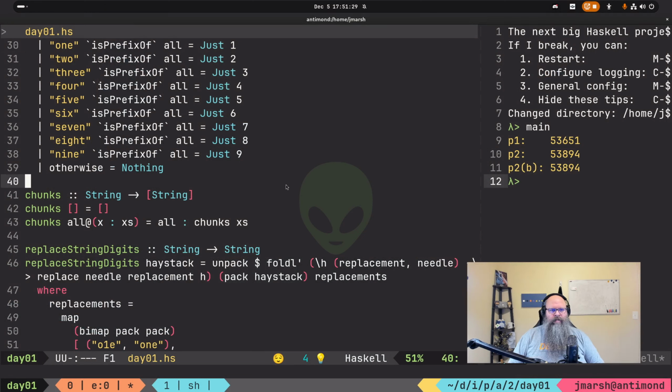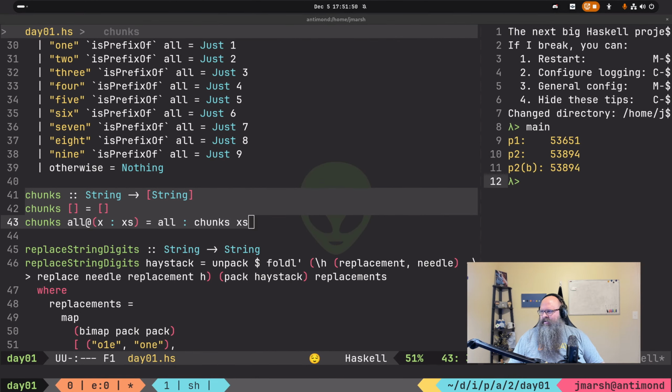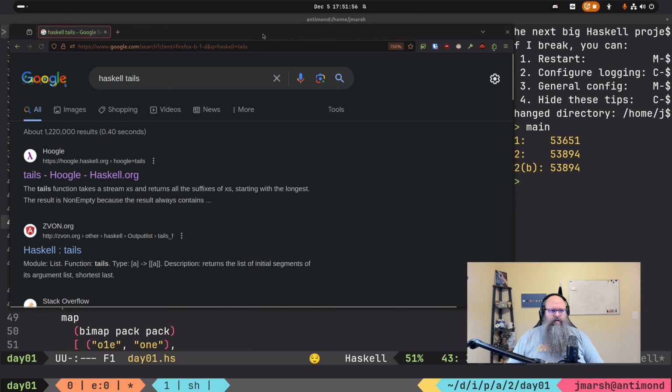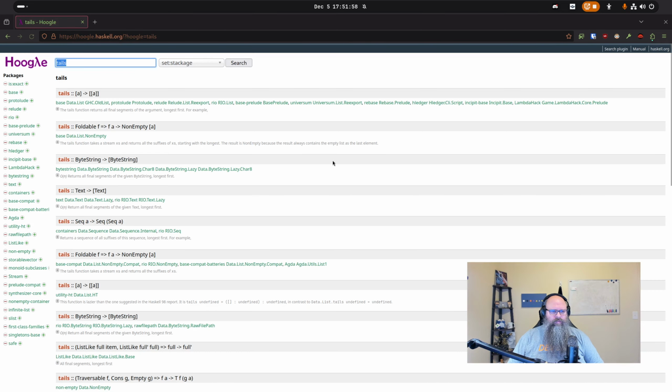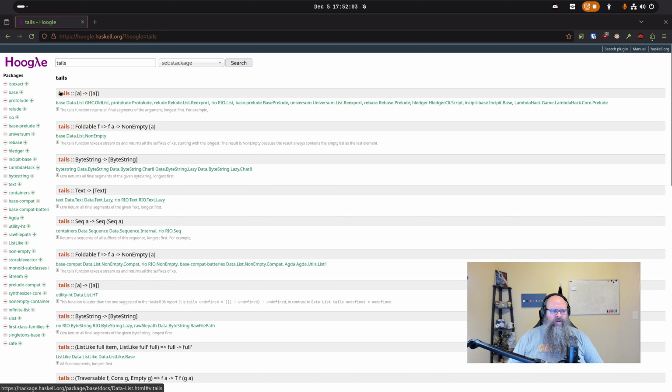First of all, I just wanted to thank a couple of the listeners or watchers or whatever you call them. First of all, Luke had a really cool comment. He mentioned that this chunks function I was using is actually exactly what the standard library tails does. So maybe I can show you what that looks like. You can see here it essentially does exactly what I did, right?